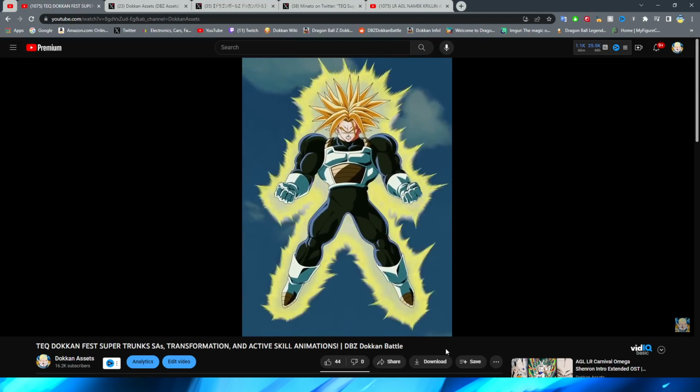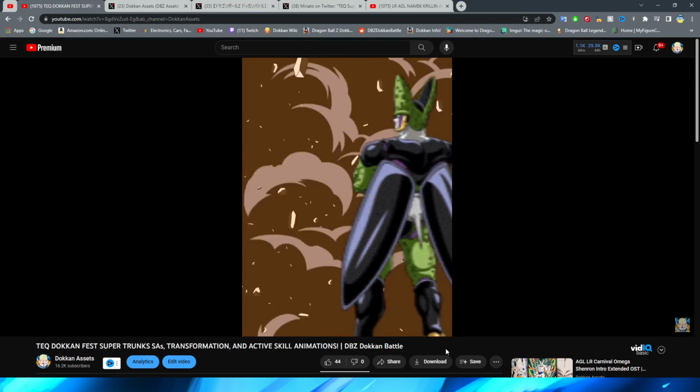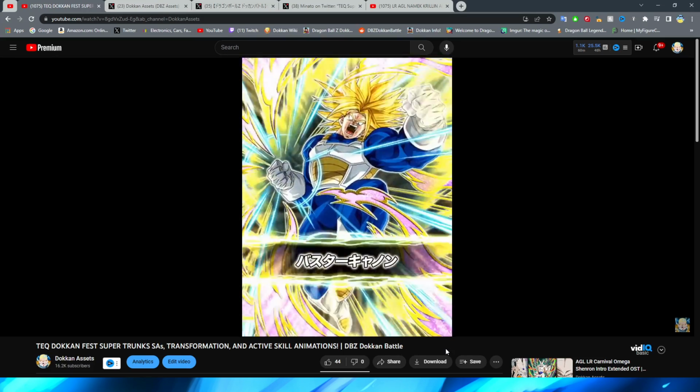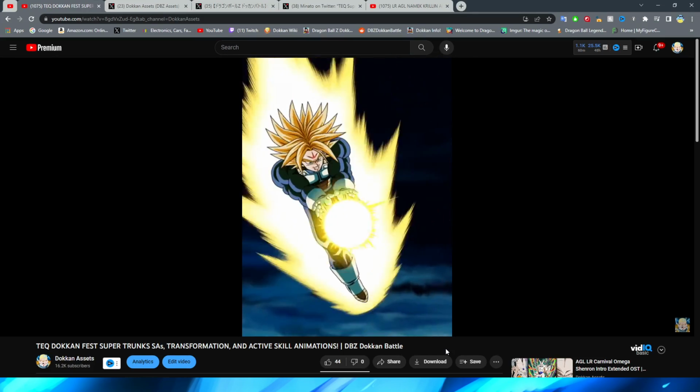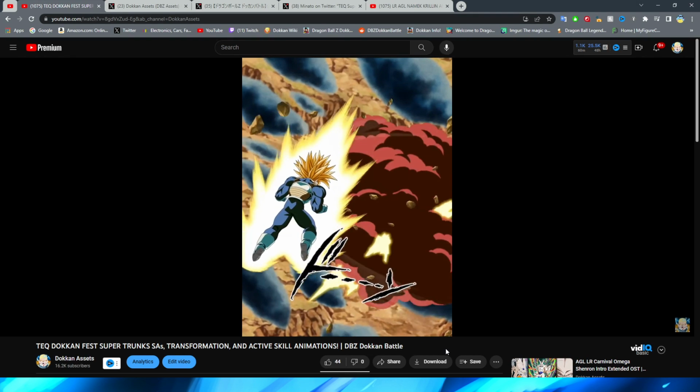And I think that this guy far exceeds Dokkan Fest Kale in not only the animation quality, but obviously the style is really on point. I think Dragon Ball Super style, Kale did a fine job of implementing that, but this is obviously very reminiscent of the Cell Saga art style and aesthetic.